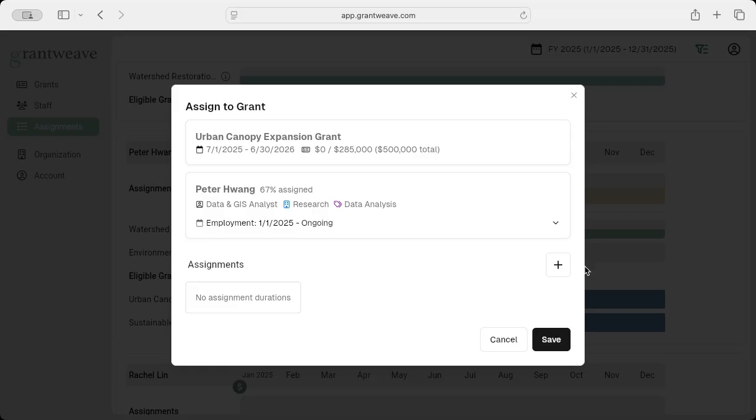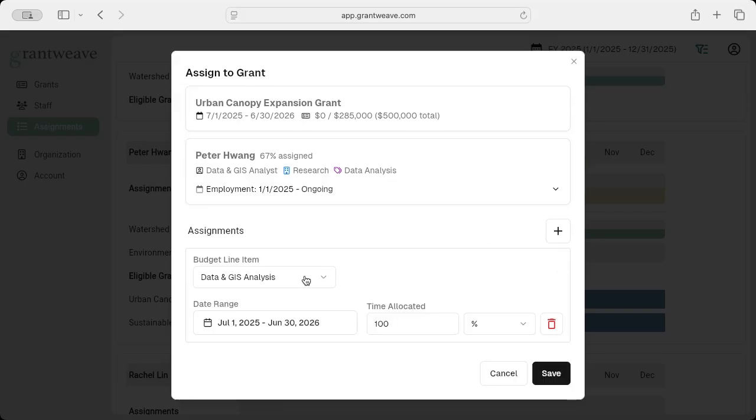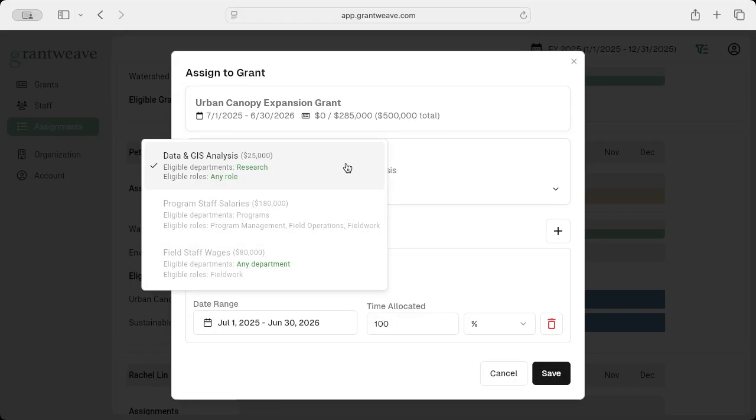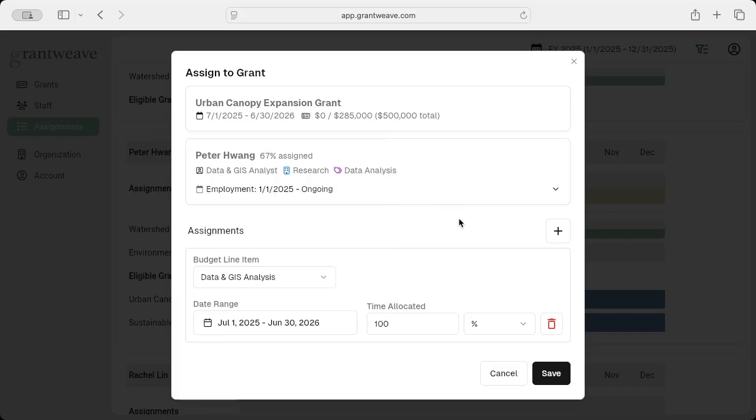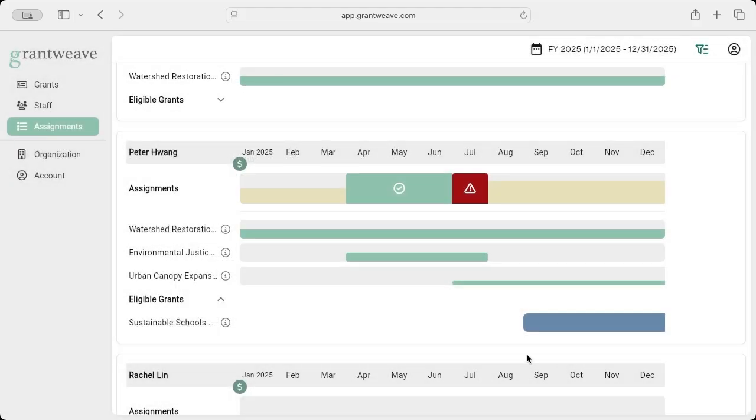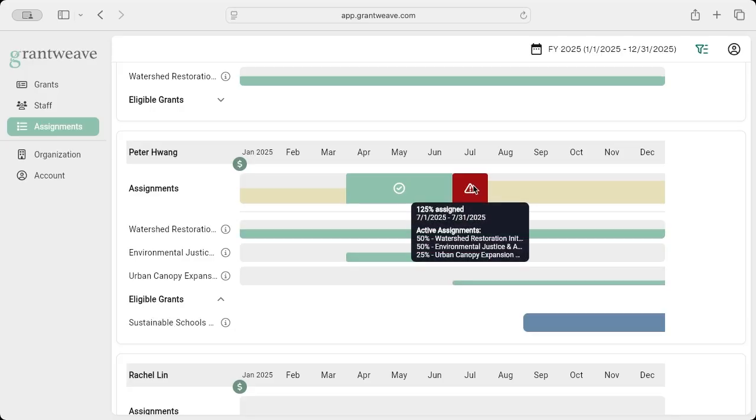And we'll choose another grant. This budget item gives us $25,000 to work with. So let's start with 25% of their time for the duration of the grant. And now there is this red warning in the middle of their timeline. Because this latest assignment overlaps the other two during the month of July, we wound up allocating more than 100% of this person's time, and GrantWeave is warning us about that overcharging mistake.